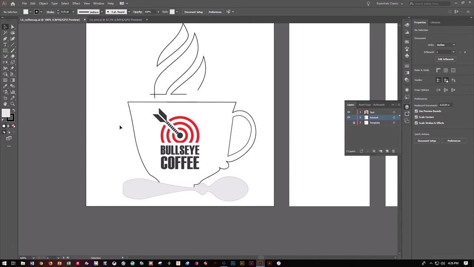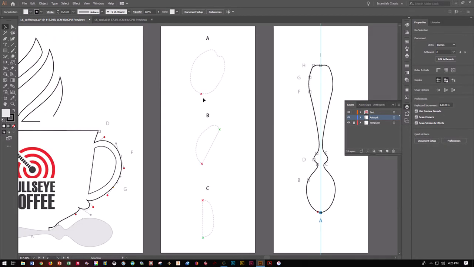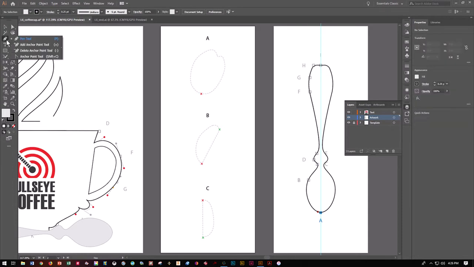And to create our coffee beans, we're actually going to use the pencil tool. So let's go ahead and turn our template back on so we see this Artboard 2, which has our template for our coffee beans in it. So we're going to go ahead and grab our pencil tool. And where is the pencil tool hiding? It's under the shaper tool.